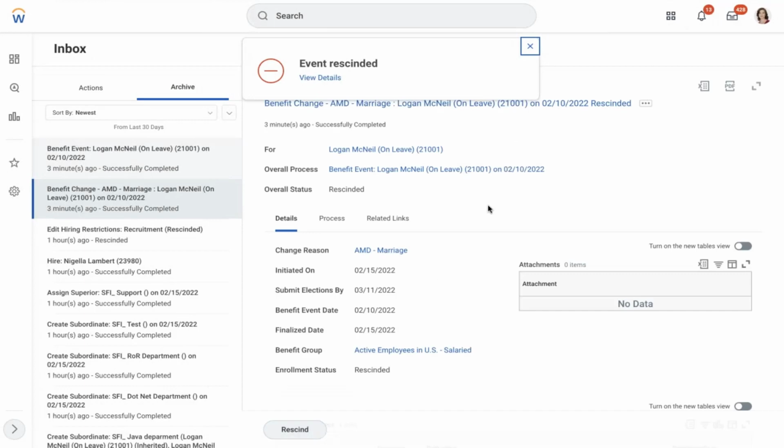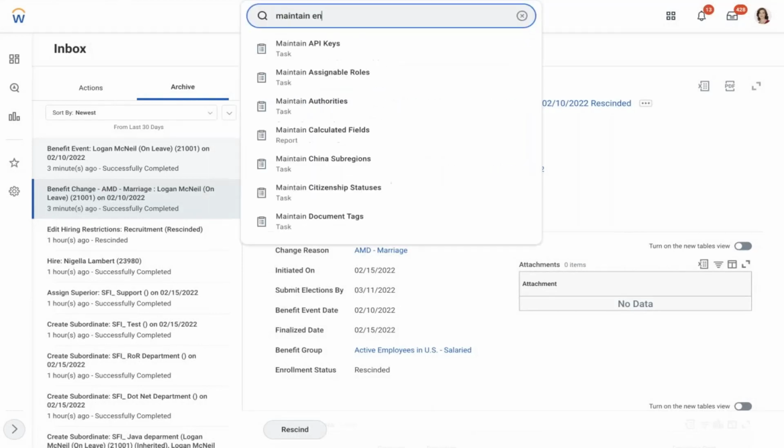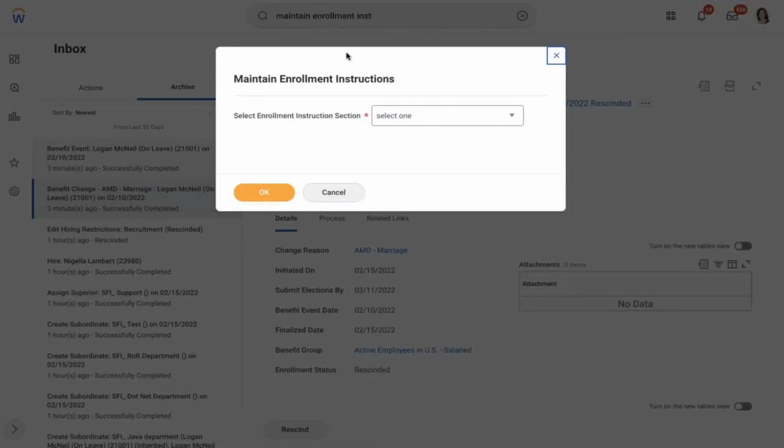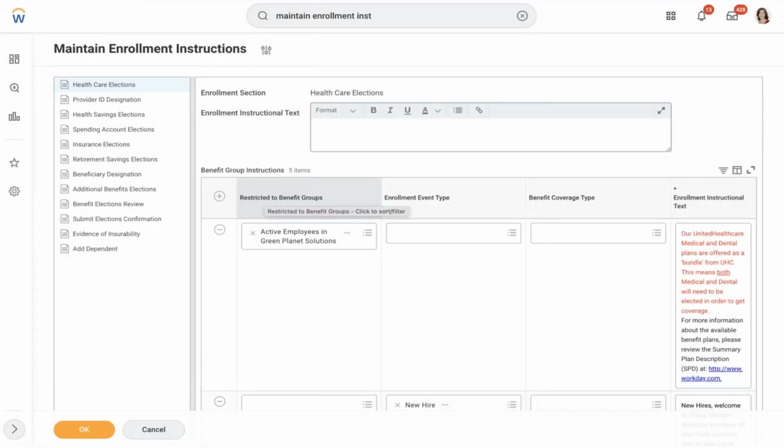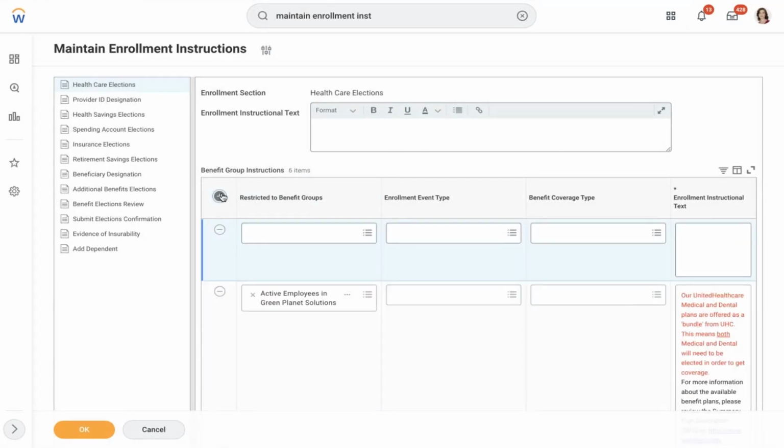Now I want to let the user know what this plan is, who can enroll into the plan, when this plan is available, some kind of instructions. Let's see how to configure that. Access the task Maintain Enrollment Instructions, select General one, don't select Tobacco, that's a different one. Our plan falls under healthcare elections. So select this, add the row.